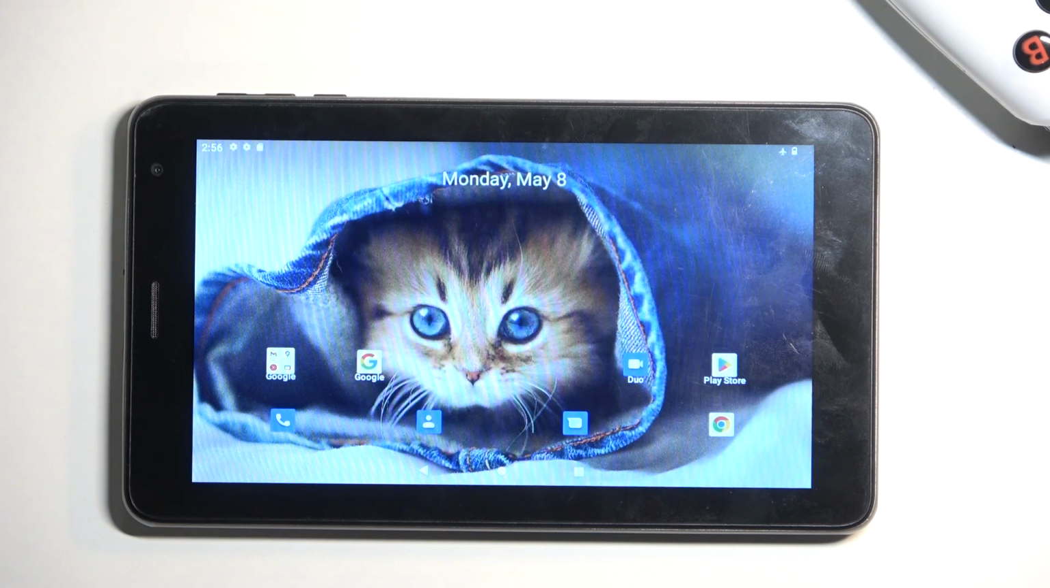Welcome, in front of me is a Navitel T787 and today I'll show you how you can put this device into recovery mode.